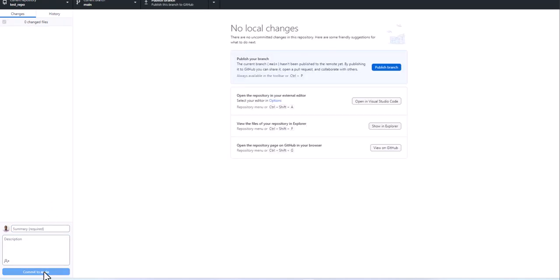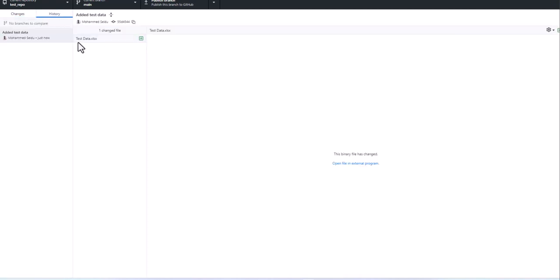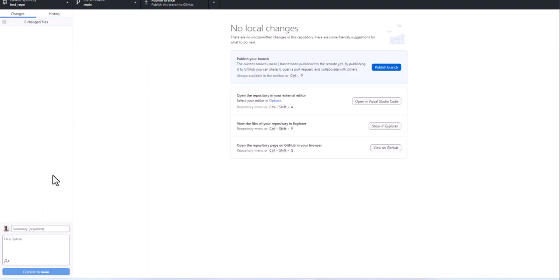So I'll commit. So when I committed it, it showed no local changes. There are no uncommitted changes in this repository. So this one has been committed. You see that when I committed it, nothing is showing here. The test data I added is no more showing here. It's showing zero changed files. Why is it so? You realize that when you go to history, it's saying one changed file. It's there. But after I did the commit, it brought up this interface you are seeing here.